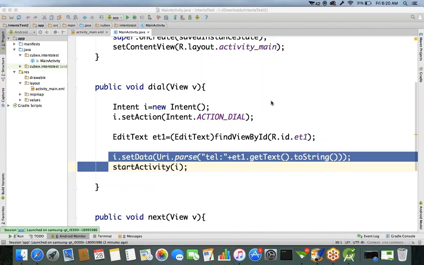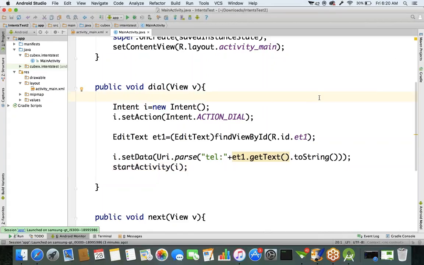Okay, so this is the set data method. If you want to send any data to the built-in activities, we use a method called the set data method for sending the data to the built-in activities. So understand, that is the first thing.